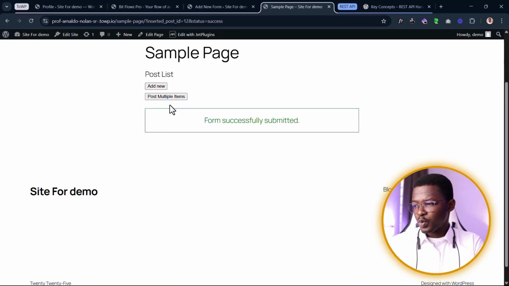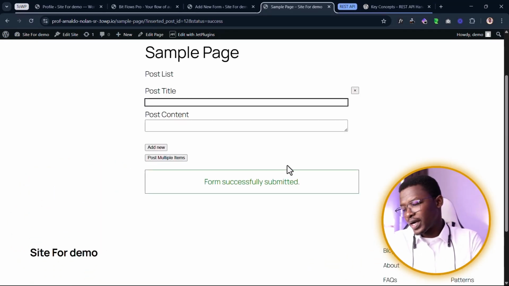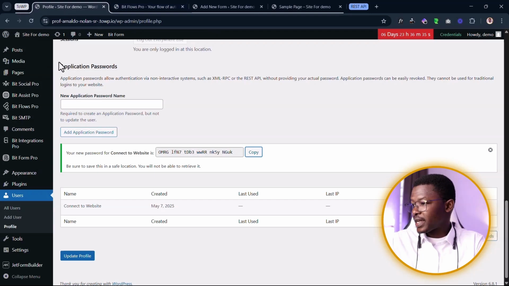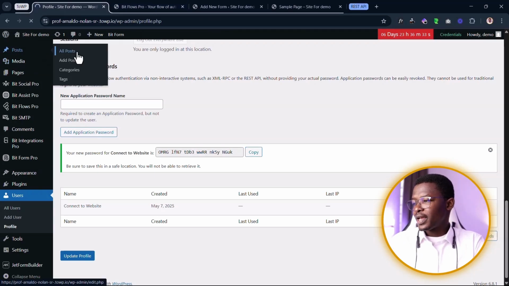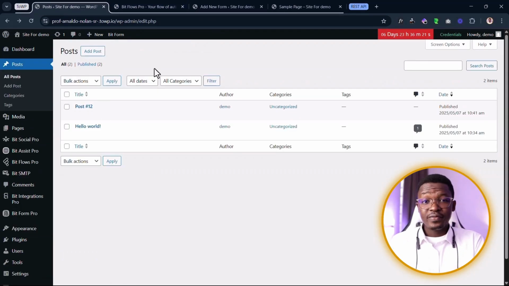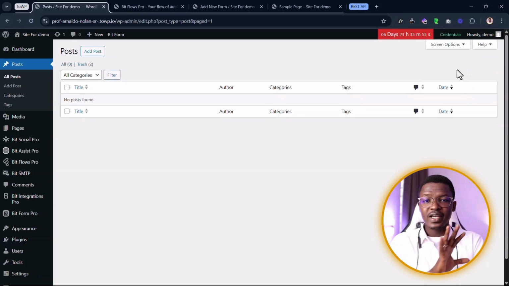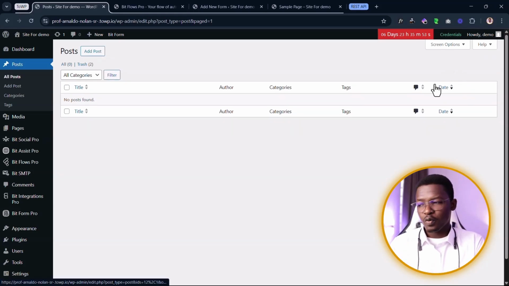We're going to come inside of post list right here and let's add new items. Let's say this would be called the first item. All this while it's not creating any posts, we can come back inside of posts just to be sure here and view all of the posts. We can even, to create a better effect, just remove all of the items inside of the post here. Just move everything to trash, click on apply, so everything goes to the trash. And then we have a clean slate, no posts whatsoever inside of our WordPress website.